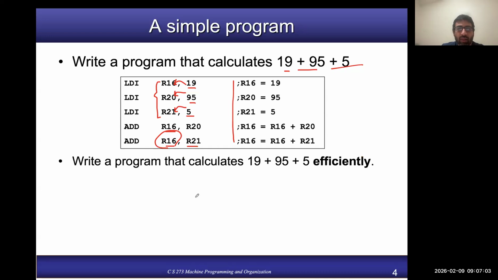Okay. So now write a program which calculates exactly the same thing, 19 plus 95 plus 5, but efficiently. What do we mean by efficiently? Efficiently means that here we are using how many instructions? We are using 5 instructions, right? So the question is, can you do exactly the same thing, let's say using 4 instructions? Give it a try.